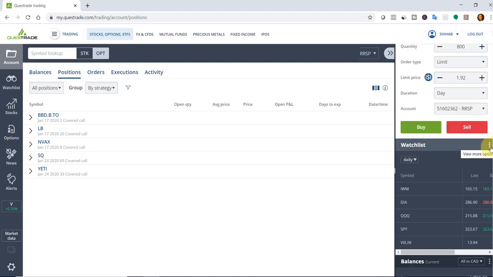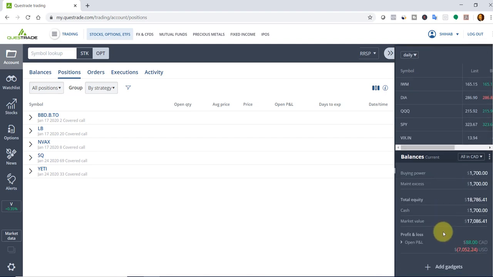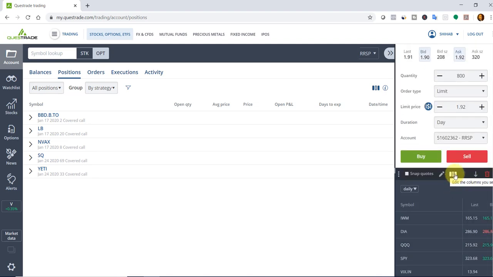Now, see, there's 3 little buttons here. What happens if we click on it? I could delete it. I can move it down because I've got different gadgets over here. I could edit the columns that I want to see. So over here, I've got a watch list. This wasn't here before. I added it myself.